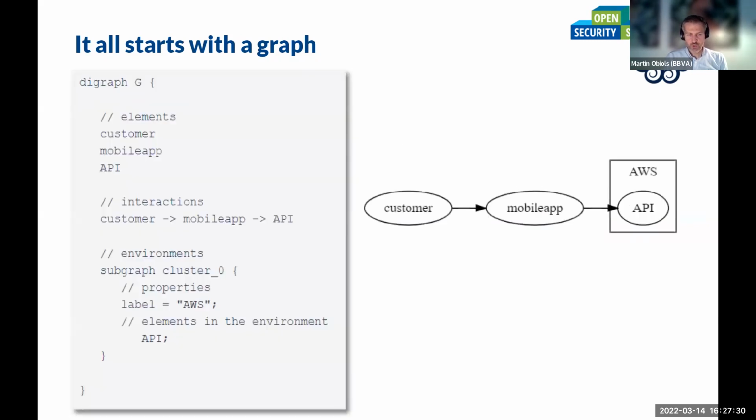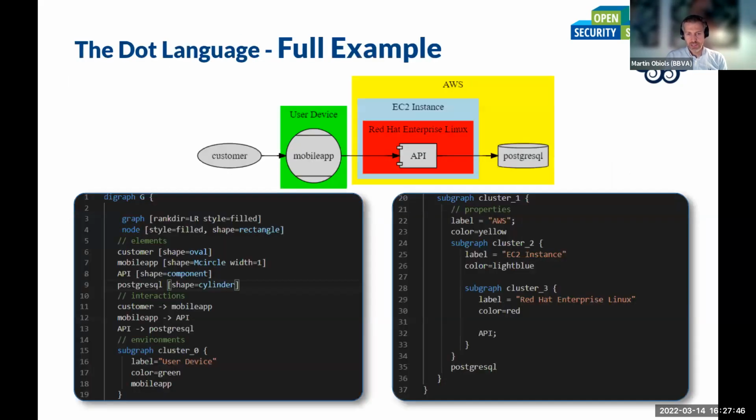Then we can make use of the subgraph capabilities that the dot language gives us to create environments, to place some of the elements we just created inside other elements to better represent the architecture. And little by little, we create more complex diagrams, and we arrive at this full example, which is basically a mobile application connecting to an API in AWS that is running on an EC2 instance and connecting to a database. Essentially, it will have the look of these two screenshots in text.